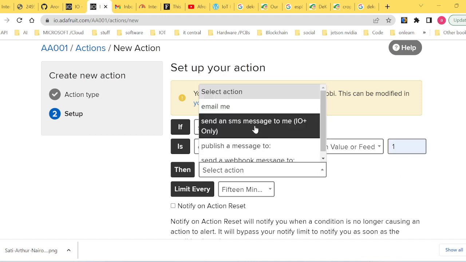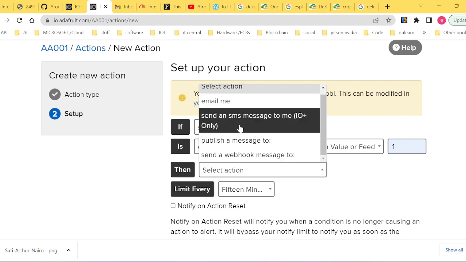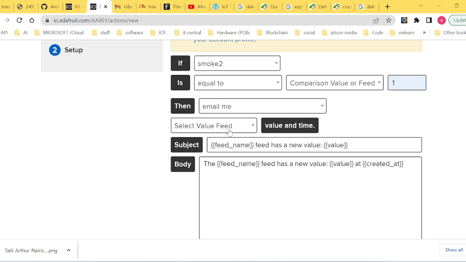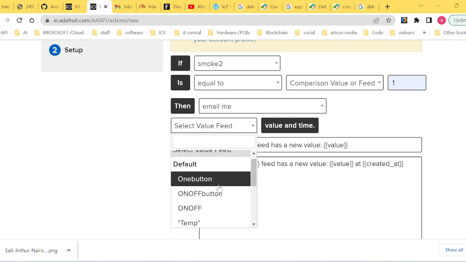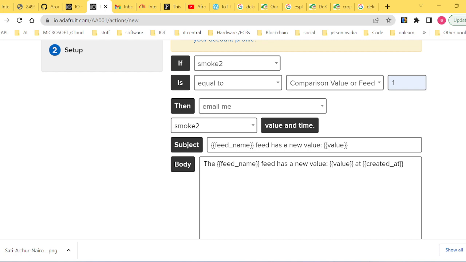Then do what? Then email me. You can either email yourself, you can publish a webhook, you can publish a message, a lot of stuff you can do here. And then select the field value, it is smoke 2. And then this is the subject, you can edit it. It is of course embedding the field name, which is smoke 2 as a new value.